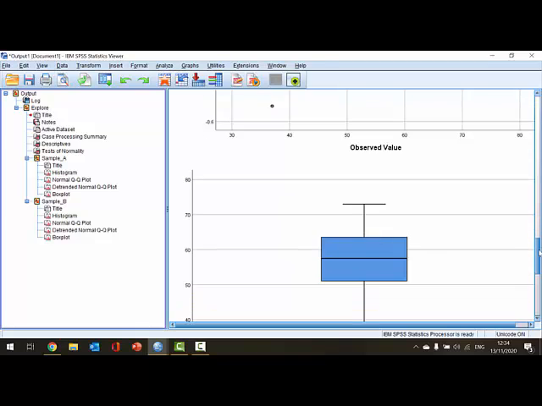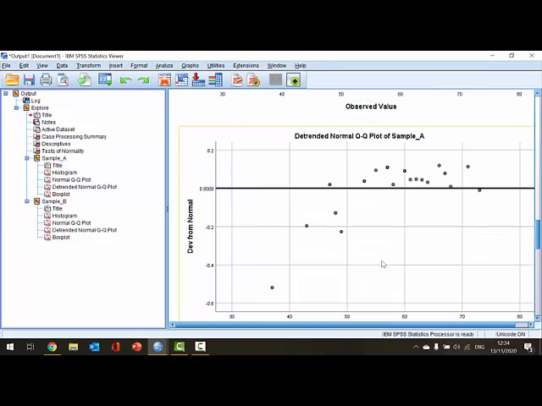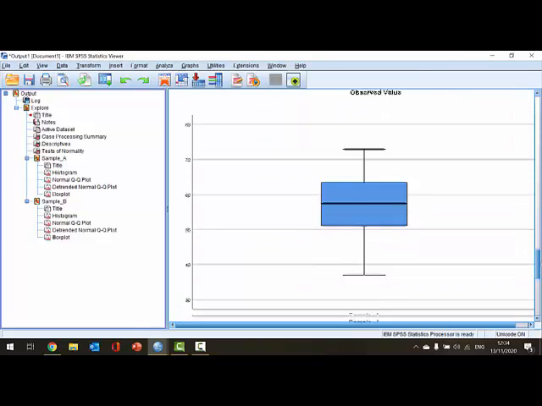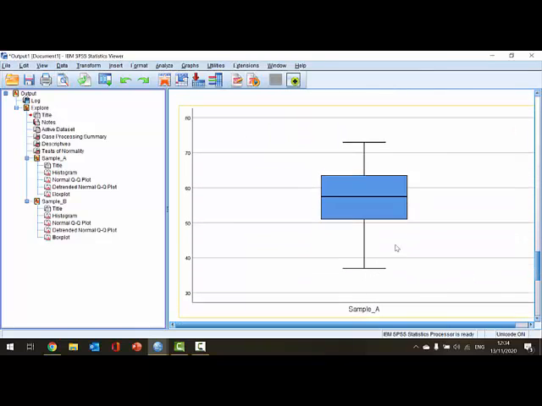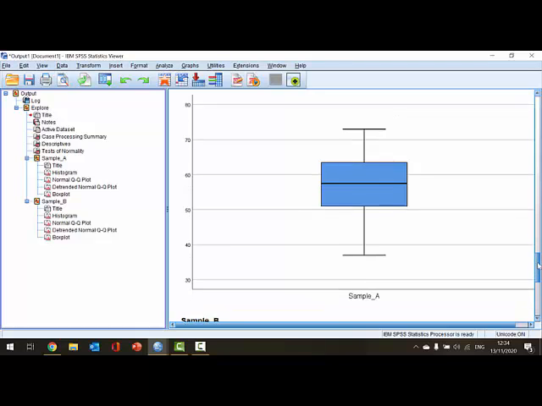We have a detrended plot here as well. And if the values are close to zero, it tells us that we have a normally distributed data set. And once again, we have one value here, which is slightly out from the rest. If we look at the box and whisker plot, we can see that it's almost perfectly shaped with quartiles and a median here in the center. We have no outliers displayed here. So this is another strong indication that we have a normally distributed data set.